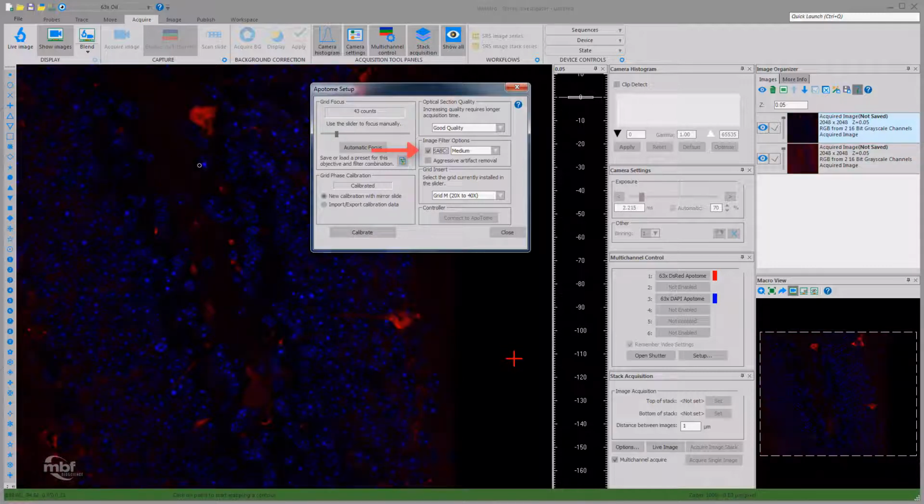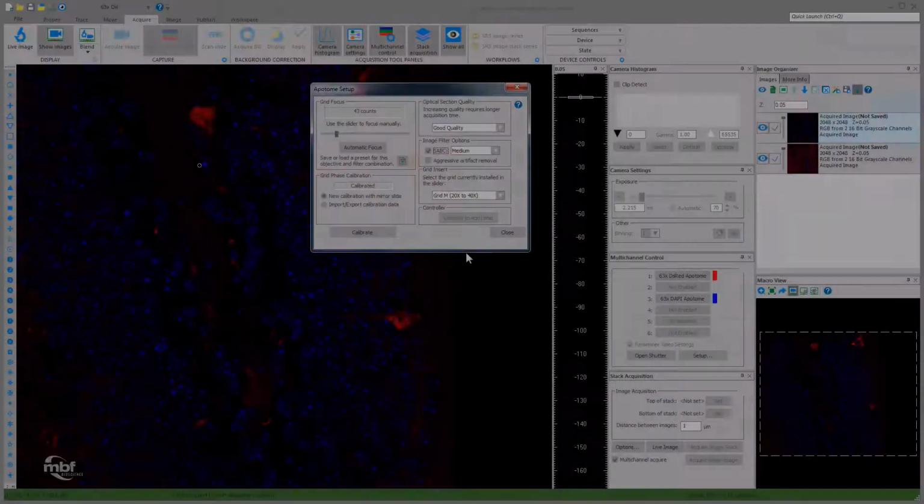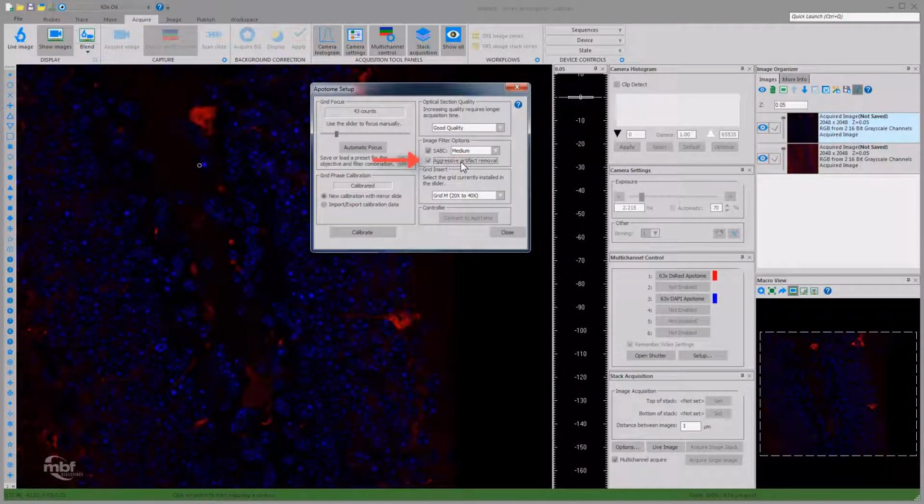I enabled SABC, and I reacquired this image, and it looks a lot better now. Here's before, and here's after. Aggressive artifact removal goes a step further than SABC. In almost all cases, we recommend leaving it off.